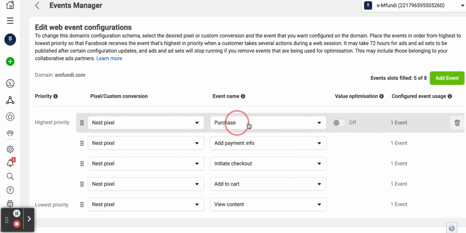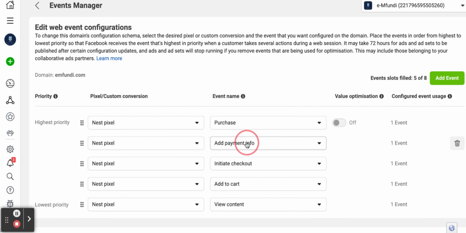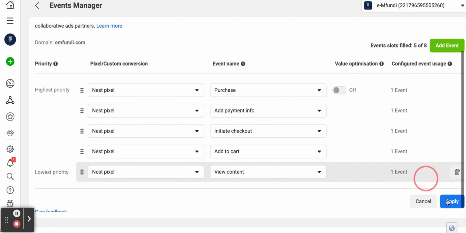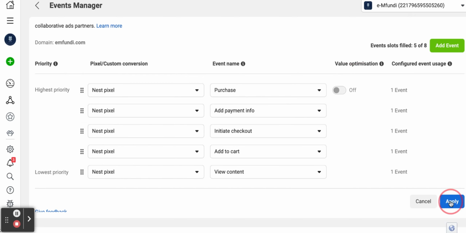All right. And then the second thing should be people who are close to purchasing, like they literally added their payment information, but they just didn't click pay. And then we want people who did initiate checkout. So that's a step before people adding the payment information, and then the step before that is add to cart. So these are all the events that we want to add. And once you've added these events, you're just going to click apply.